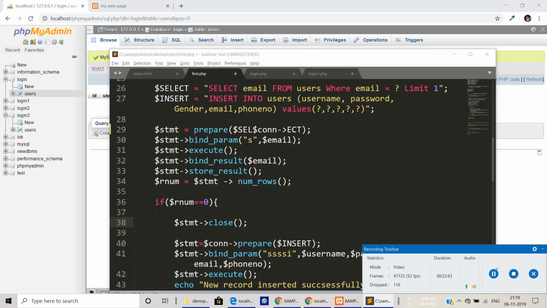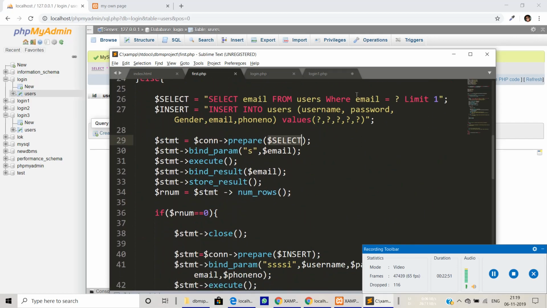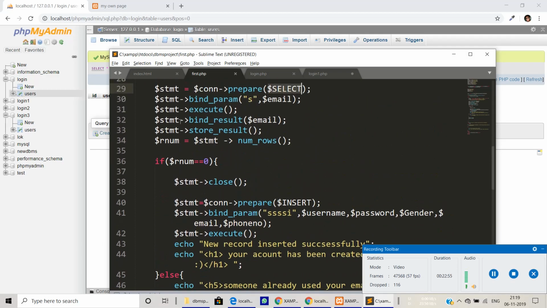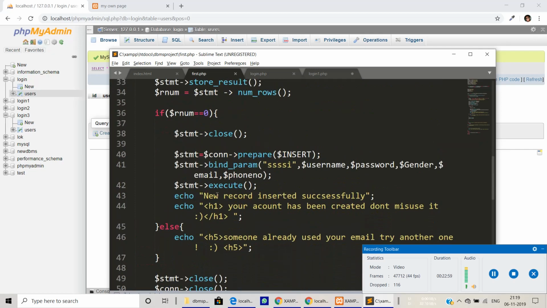What have I done here? See, preparing, selecting, and every statement is gone. Now that statement is okay. We selected one thing, meaning we checked for a unique email. After that we have to insert. How are we going to insert? This is the statement we use for inserting.